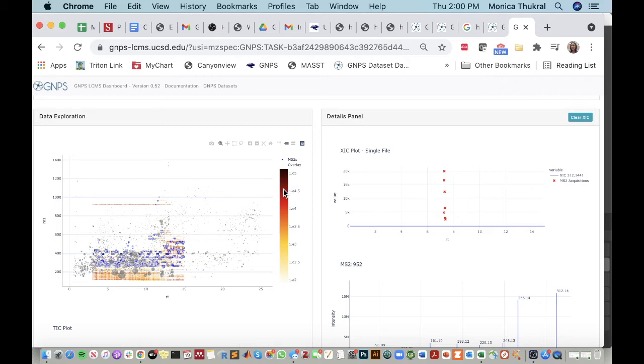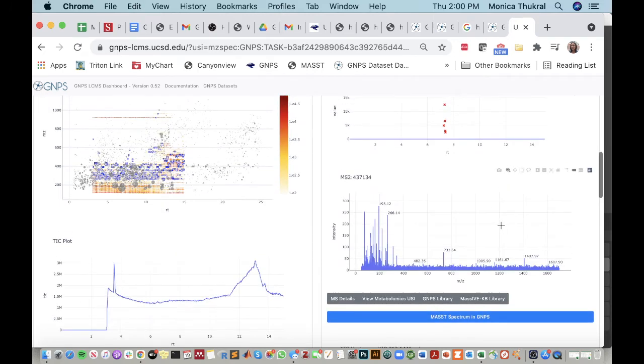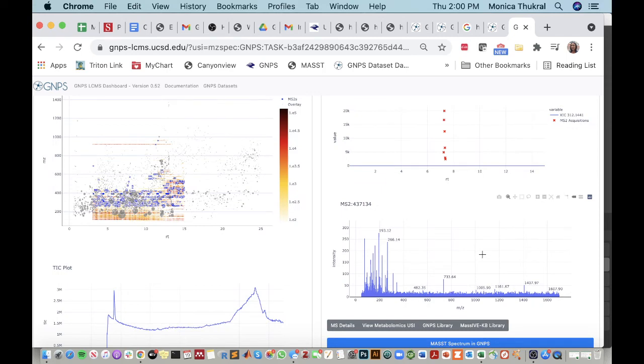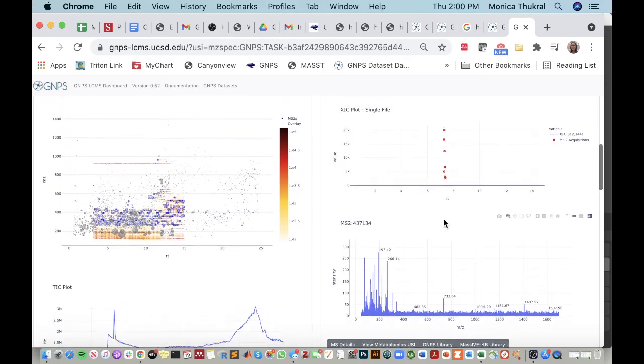As we can see in the QTOF data, the blue crosses are dense, and dynamic exclusion is not utilized, causing multiple MS-MS to be triggered along one peak and reducing the metabolome coverage of a molecular network. I'll also point out that I can select any of these MS2 acquisitions and acquire the MS2 spectra, the mass spectra here.